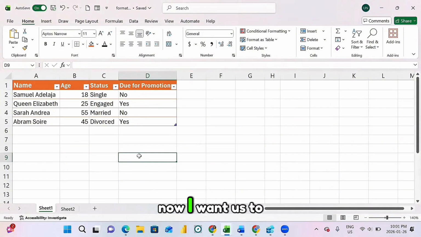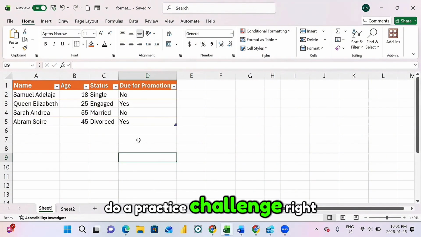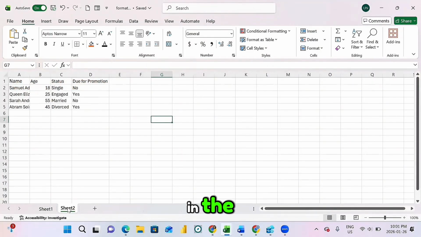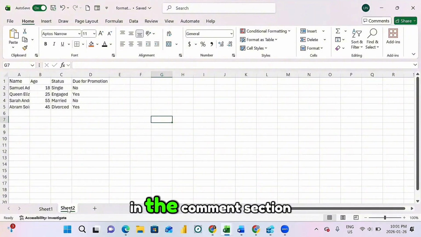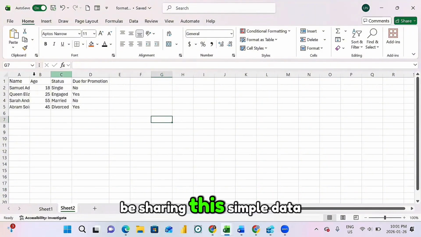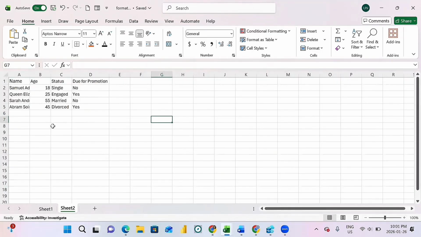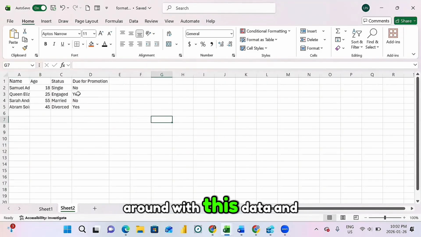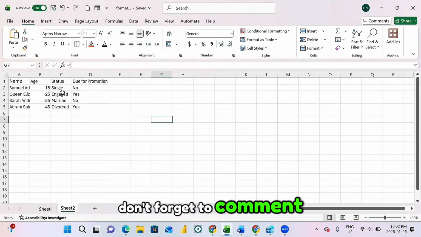Now, I want us to do a practice challenge, right? I'm going to be sharing this simple data in the comment section under this video. I want us to make the headers bold. I want us to adjust the width of this name column, and I want us to align text and numbers. I want us to play around with this data, and don't forget to comment.